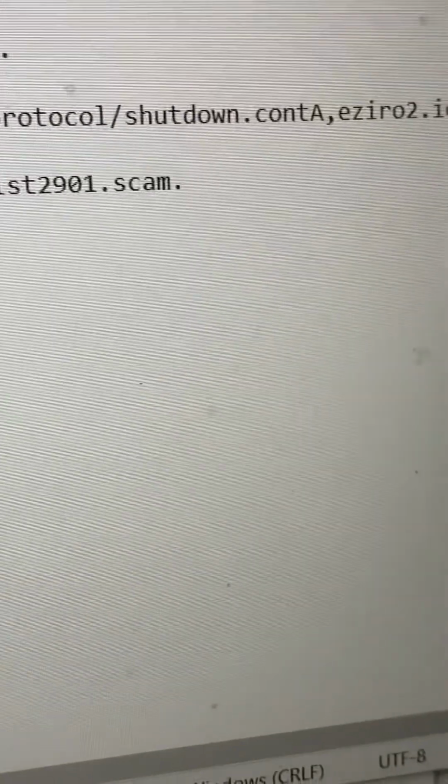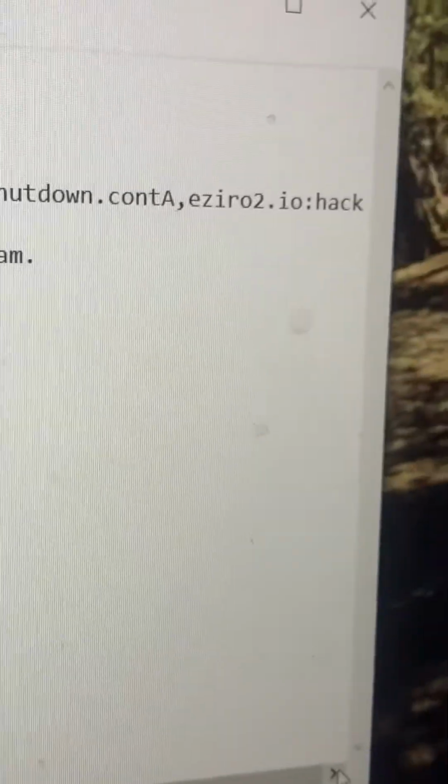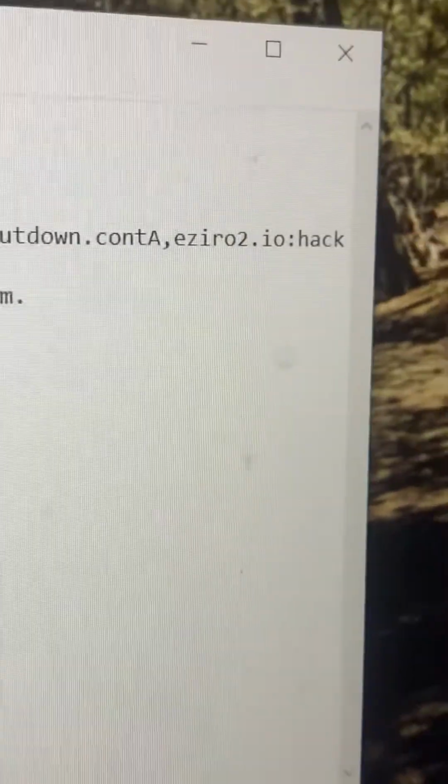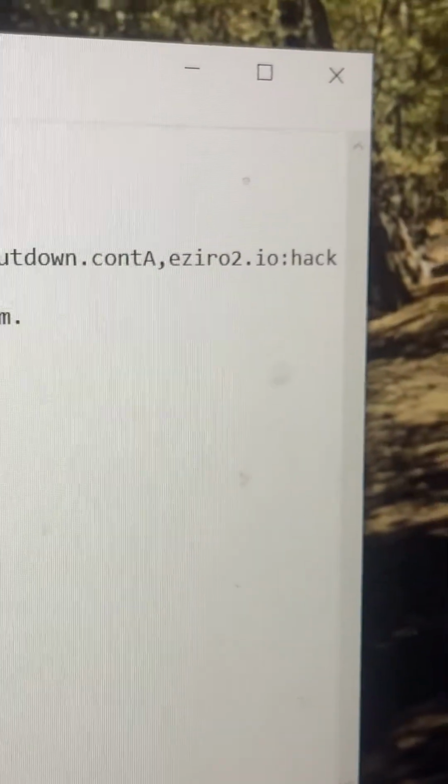Oh, now what? Now I can't do it. This is crazy. So it says, then cut. Protocol shutdown, code cont a, 02.io hack. That was a long one.